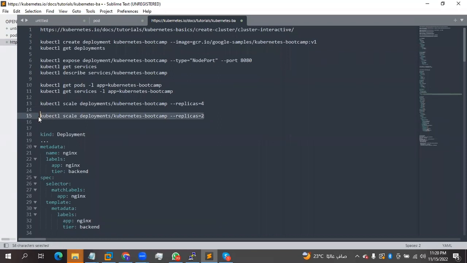So now we are going to be using YAML to manage these resources. Let's use YAML to manage these resources.